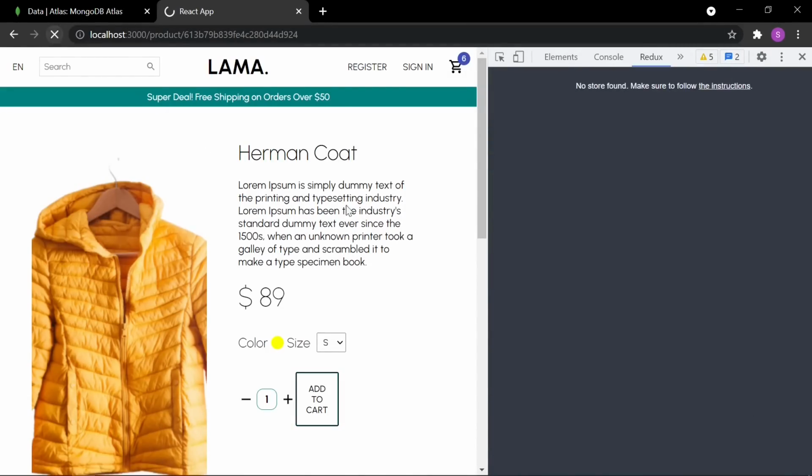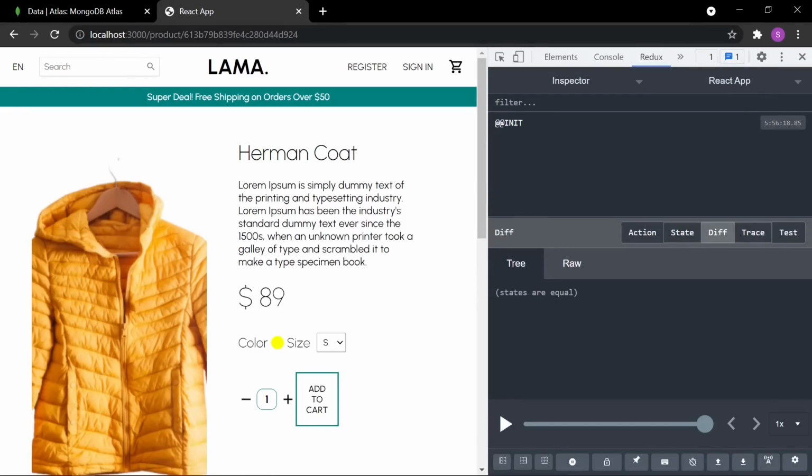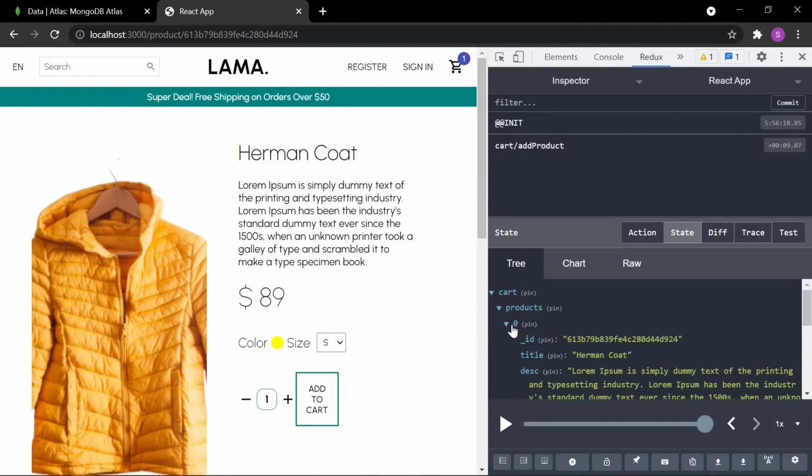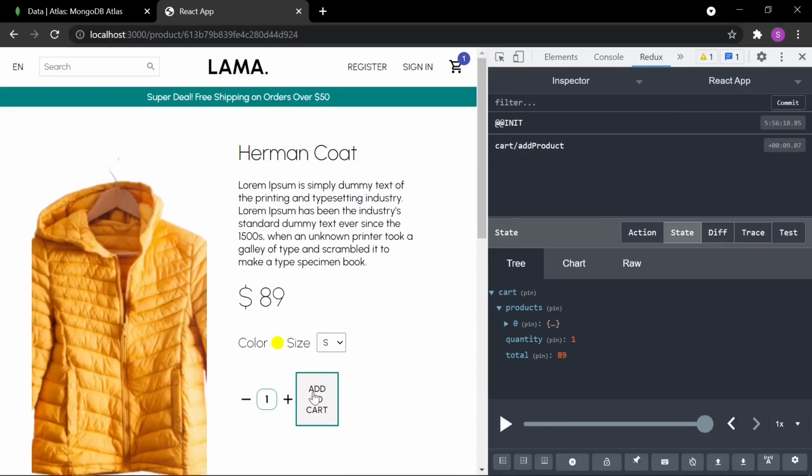Let's refresh and see again. I will say state, as you can see, cart, and it's empty. I'm adding, and total is $89, and quantity is 1. And inside there is only one product, which is our yellow coat here. I will add again, and quantity is 2, and it's adding this price to our total price.